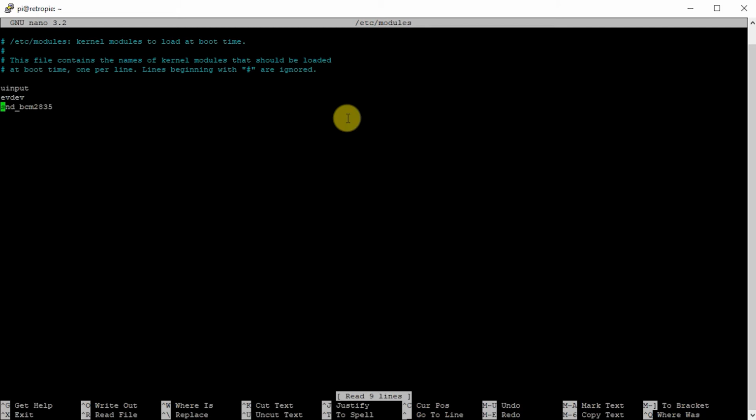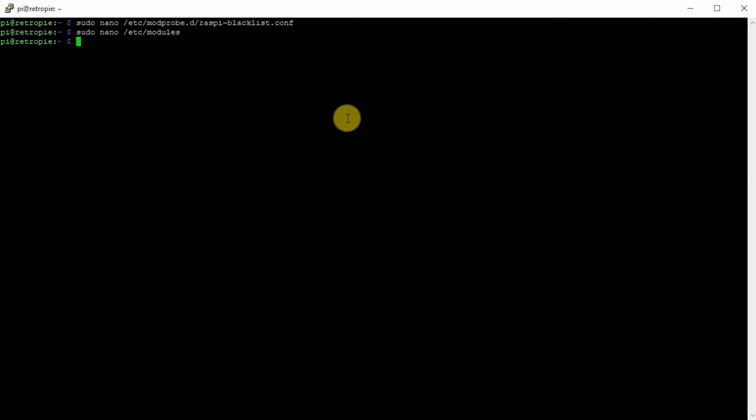So if you see that listed in your file, just simply put a hash in front of it and that will remove it from the loading process. And again then Ctrl X and Y to save that file and exit out. That really removes any blockages to our I2S system. So we've taken out any of the modules that could be stopped from working, and we've removed any modules that would get in the way.